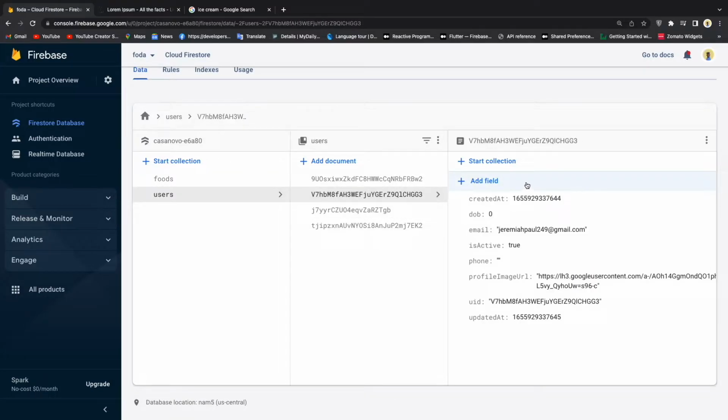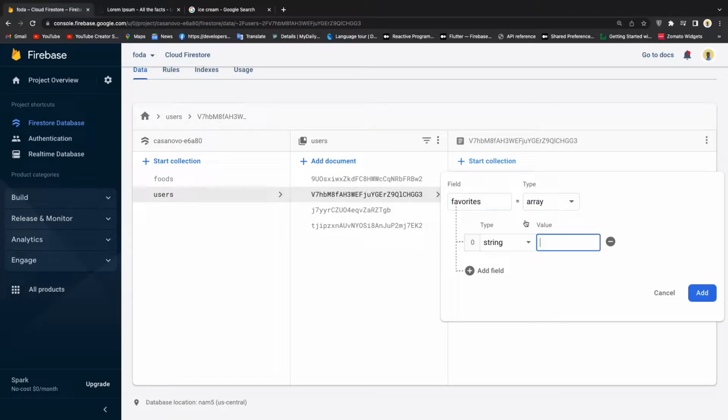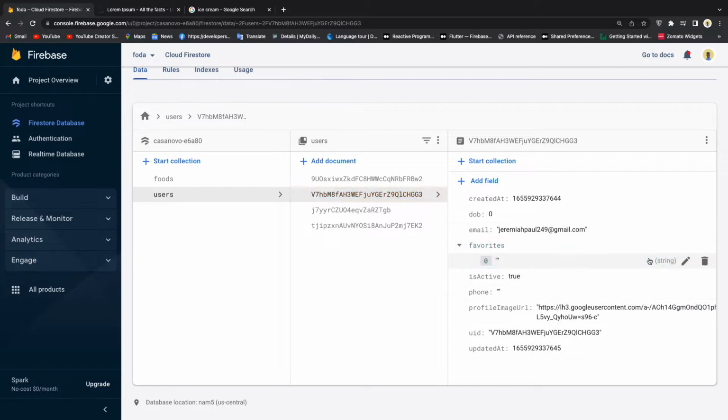And in the users collection, I'm going to show you one more thing here. In this user, we are going to add one more field called favorites, and this is going to be a list of strings. We can add different food IDs here to store that user's favorite foods. So I'm going to save this.